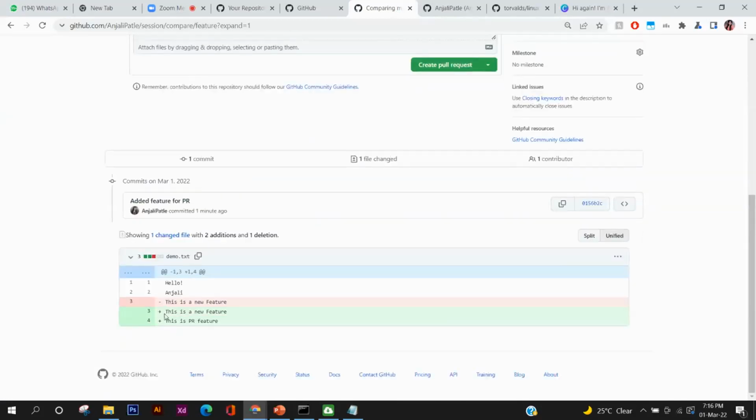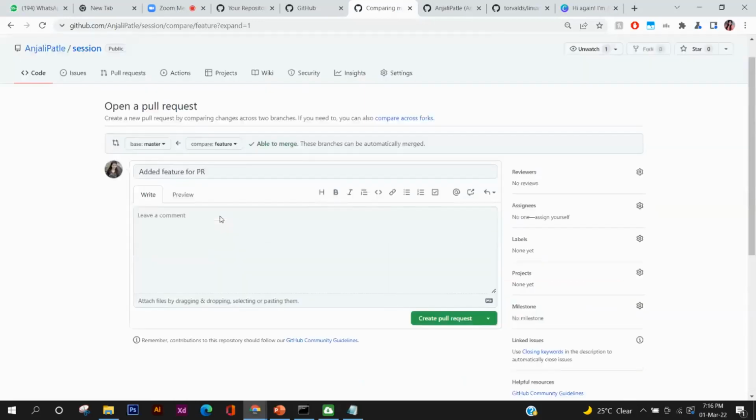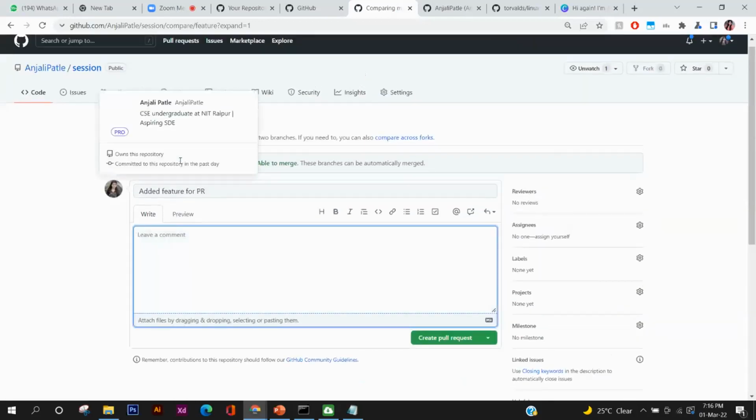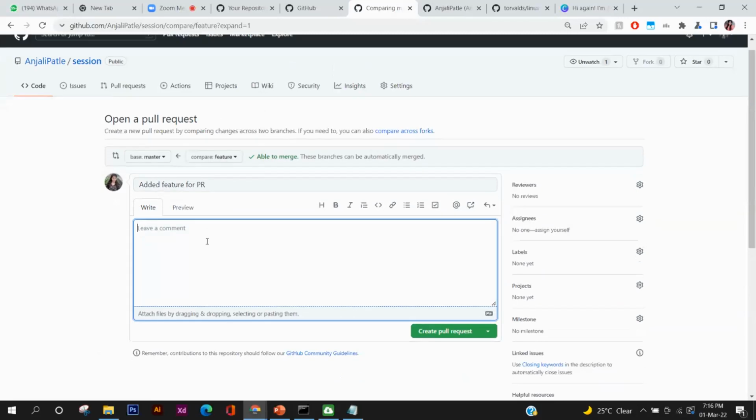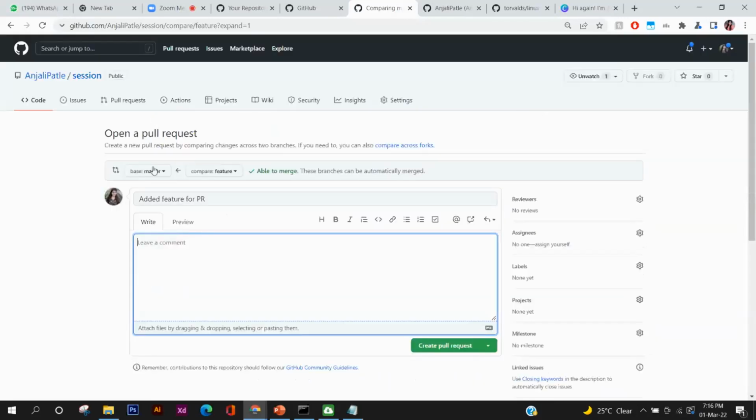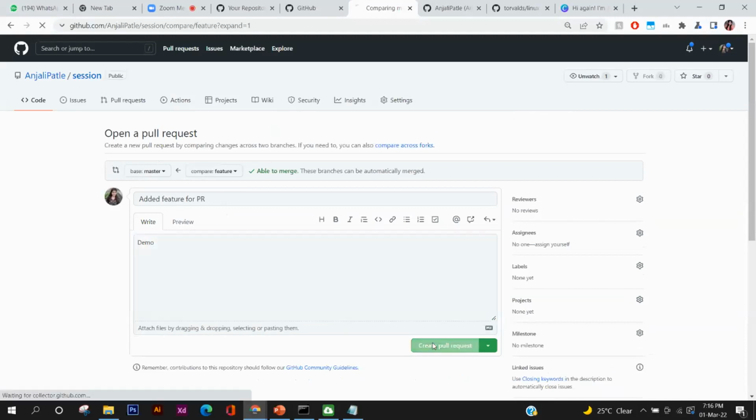It shows me that there is one commit. There is this change. And for this, you can create a PR and let the people know that, okay, my feature branch has this additional thing that the master branch does not have. Do you want to merge these changes? For that, I have this option to create a pull request. Now, we will create the PR. I'll just add a dummy description and I'll click on create PR.